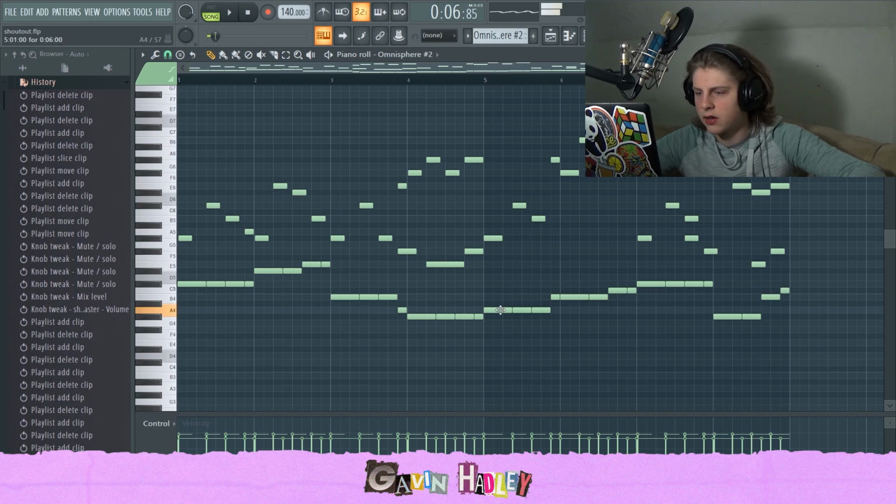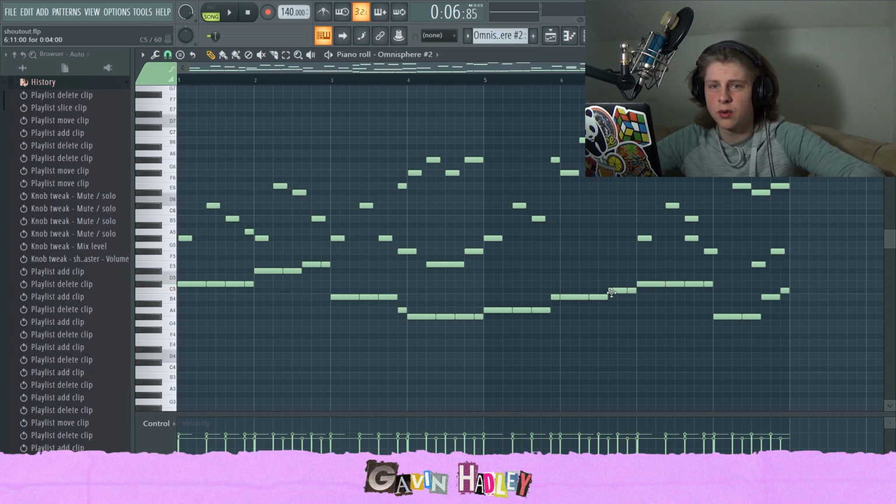So I go up to A, and then B, and then C, which is actually the leading tone in this scale. If you don't know what a leading tone is, it's basically not in the scale technically, but it gives it a darker, more suspenseful feel. And at least in the natural minor scale, it's the note below the root note of the scale.